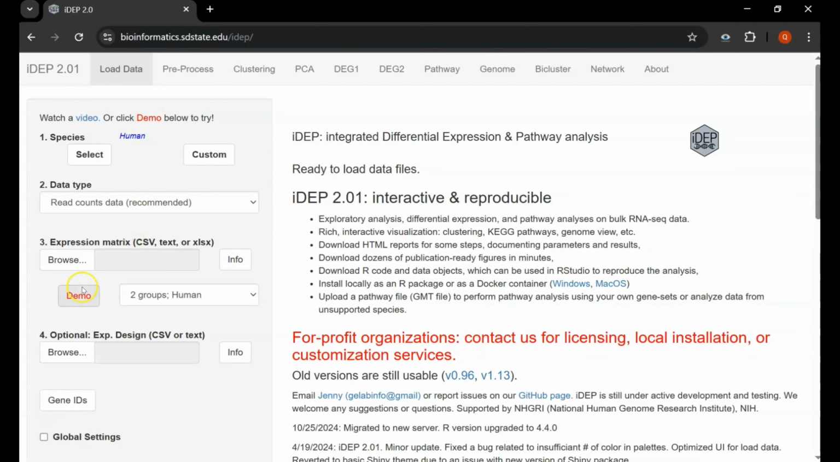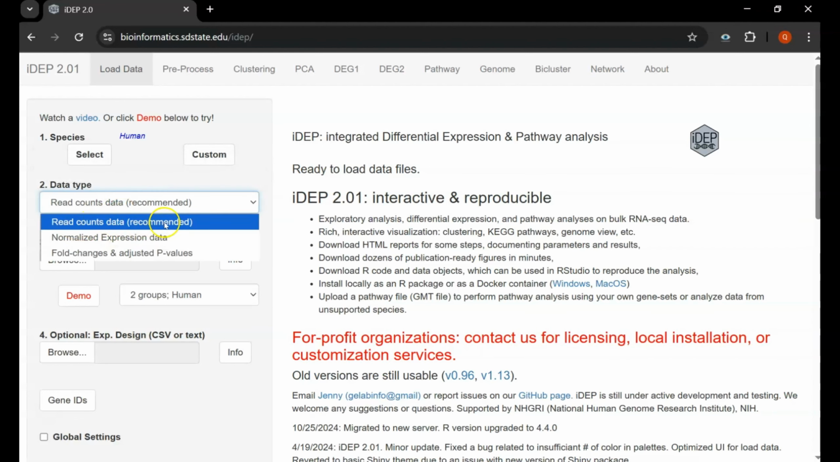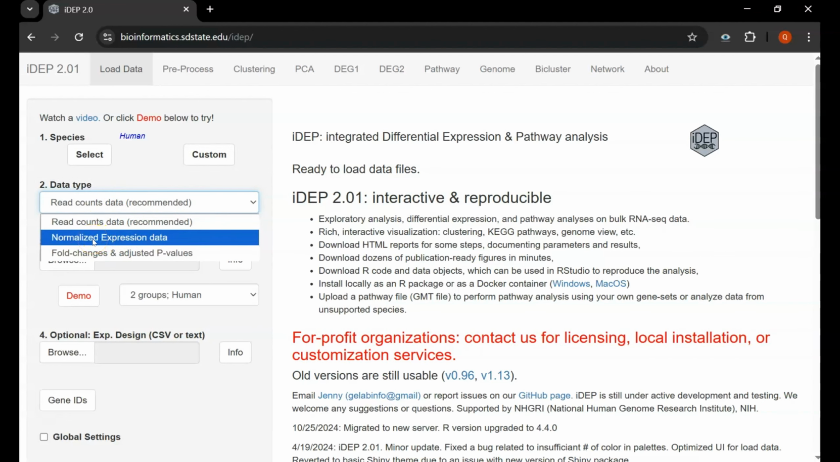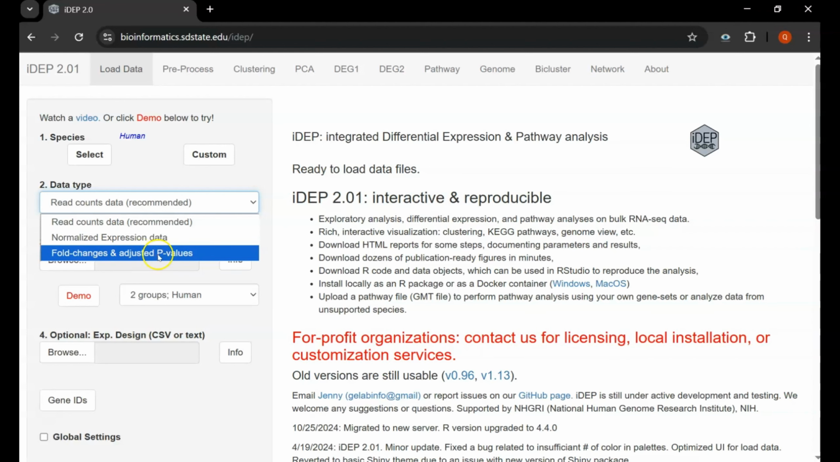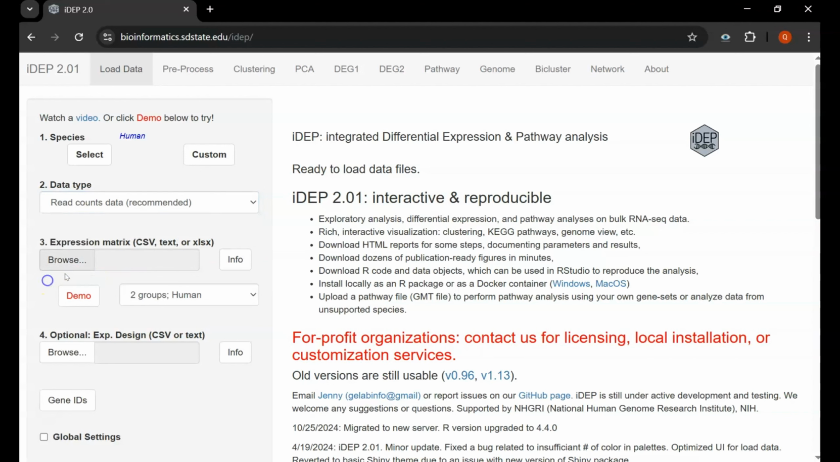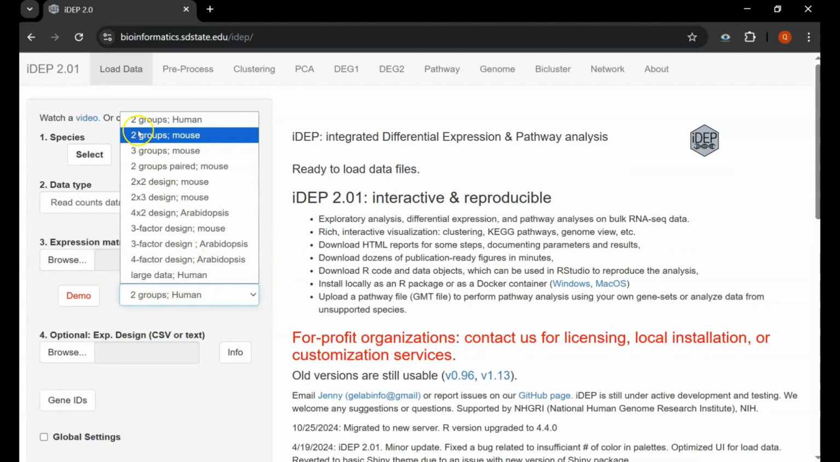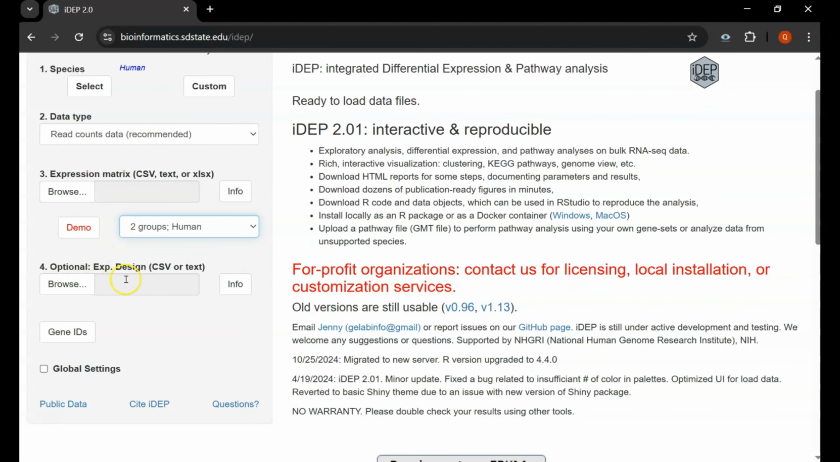Now here we will work on this demo dataset, so we will not upload our file, but you can upload your file in CSV format, text format, or Excel format. The data types you can work with are read counts data, which is recommended, or normalized expression data, meaning your data is already normalized and iDEP will not normalize it. Next are fold changes and adjusted p-values. If your file contains fold changes and adjusted p-values, you can select it and drop your file there. Here two groups are selected in humans. You can also upload your expression design file in CSV or text form.